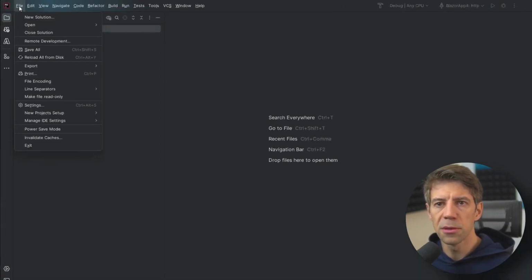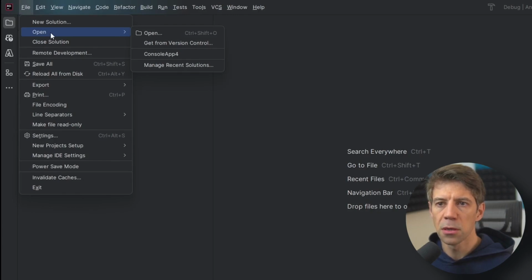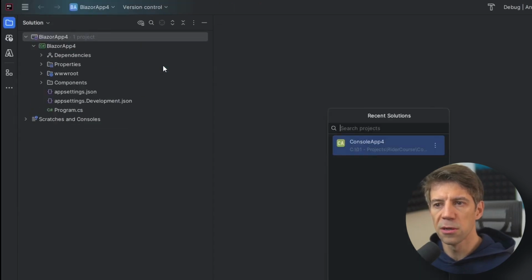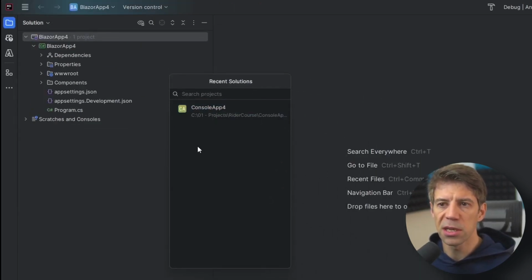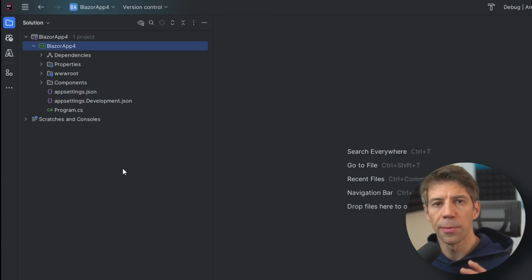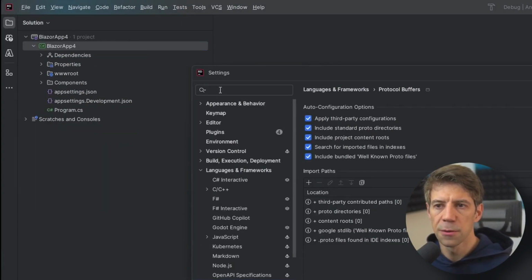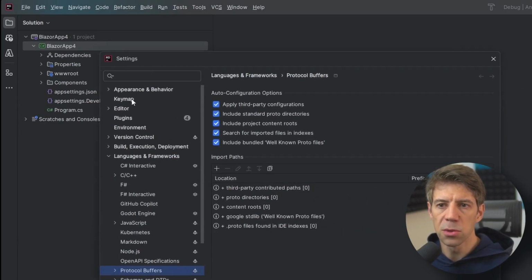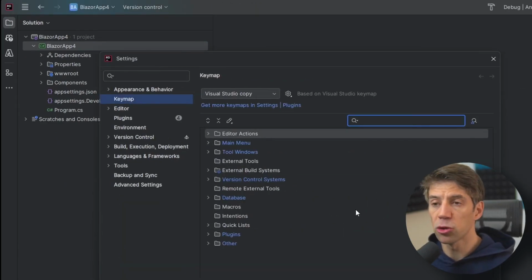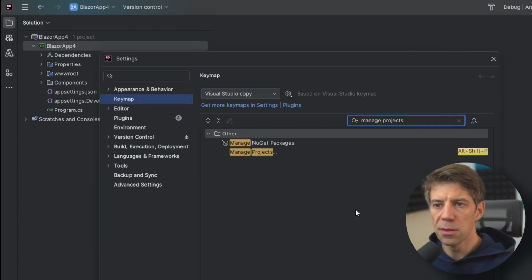So opening up the burger menu and going to open, you do have a history here, but you've got this thing called Manage Recent Solutions. And this pops up this pop-up, and we can see that the previous console app has appeared, and we've got the current Blazor app open here. Now in the next video, I'm going to talk about hotkeys, but just jumping forward, if I go to File, Settings, and then I go to Key Maps, and then search for Manage Projects. Now, by default, this is unassigned. I've assigned it to Alt, Shift, and P, which you can do here.